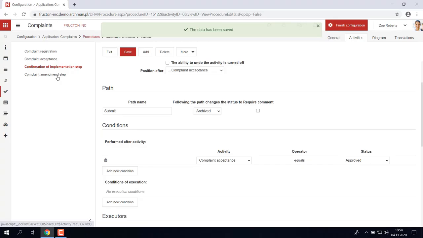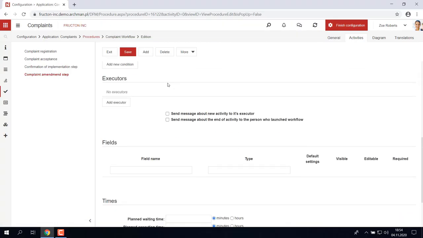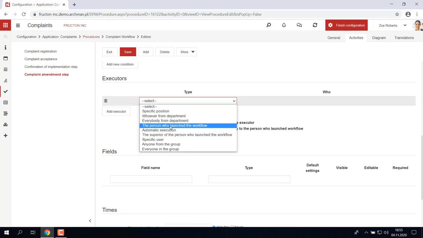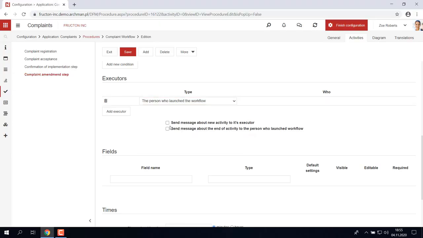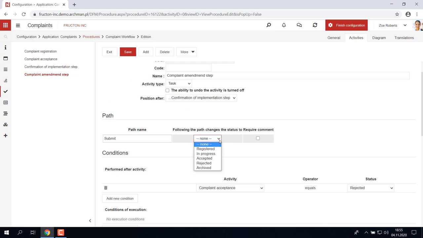And also let's set up a responsible person for the complaint amendment step. And this would also be the person who launched the workflow, because this is the person who will possess all the needed information. And the status will change to registered once more. And let's save the changes.